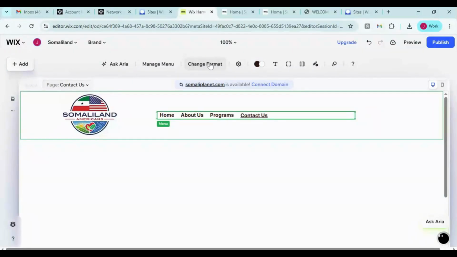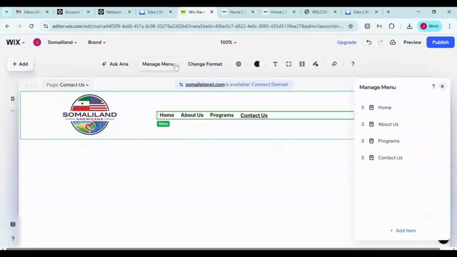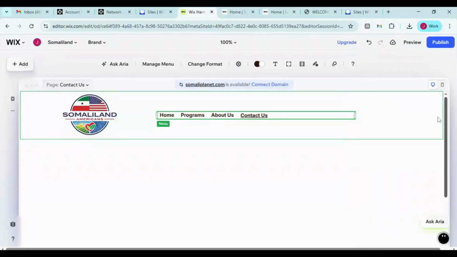If you want to rearrange the menu items, go back to the editor and click Manage Menu. Simply drag and drop the menu items into your preferred order. And that's it! You've successfully created and customized a navigation menu in Wix.